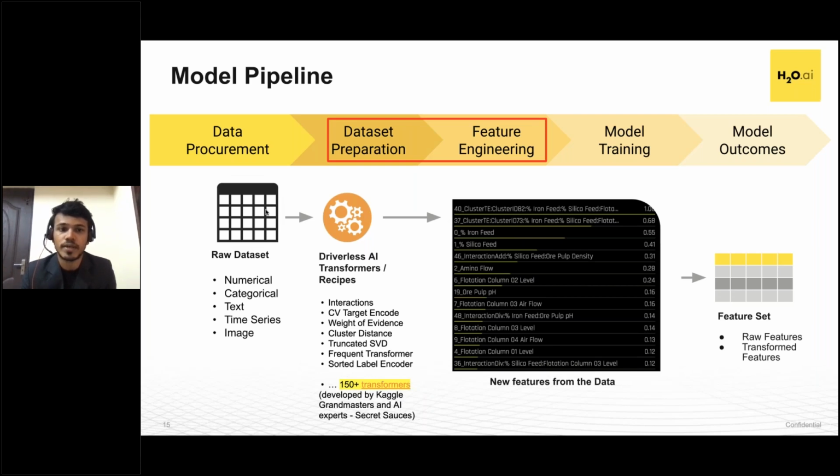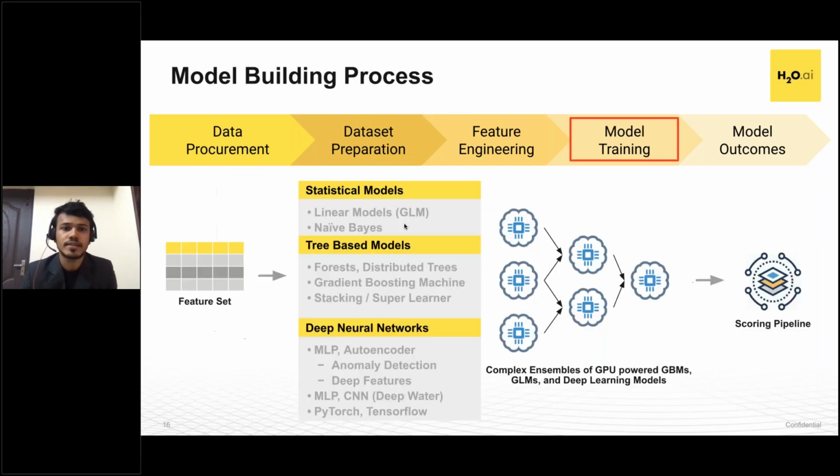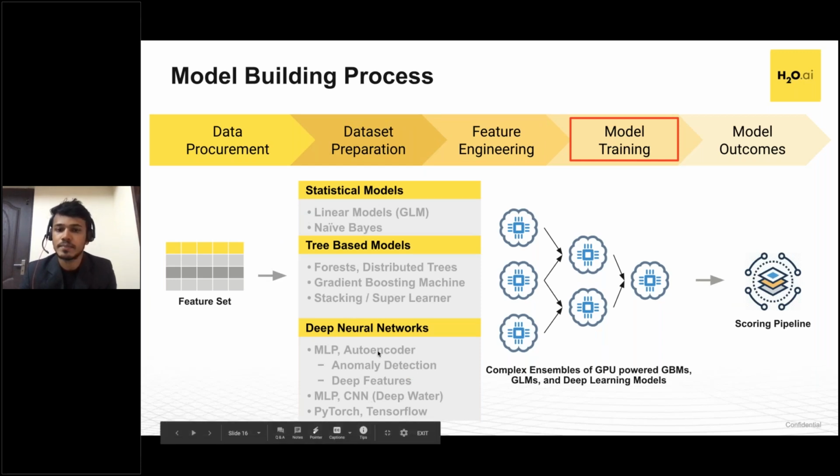So as soon as you upload a data set, it gets transformed into rich features, right? For text, it would be CNN embeddings, BERT embeddings, or TF-IDF embeddings, and so on. For image, it could be CNN or simple transformations. And for model training, we have state-of-the-art algorithms, starting from statistical models to tree-based models to advanced deep learning-based models.